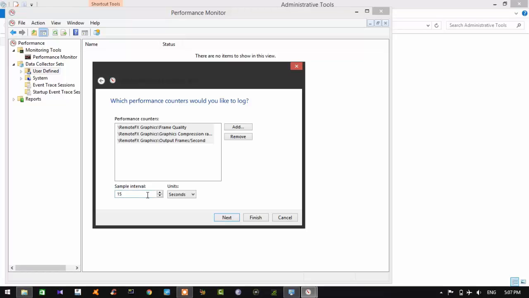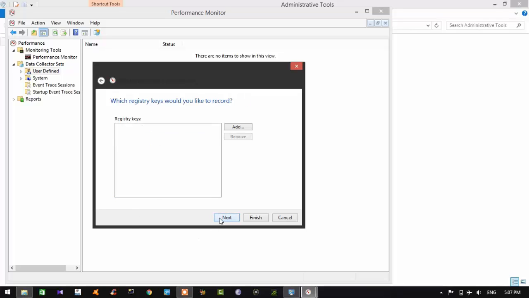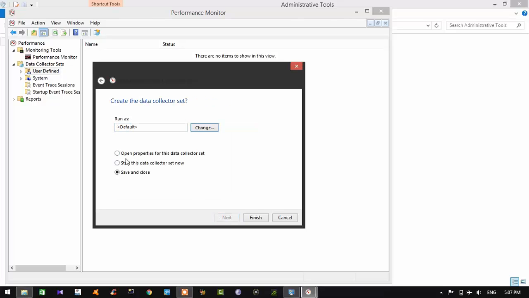Before we go to the next, here is written sample interval. The sample interval will be equal to your monitor's refresh rate, so mine is 60, I'll go with 60, and click next. Here we have nothing to do with the registry, so click next, and next, and we need to click open properties for this data collector set and finish.